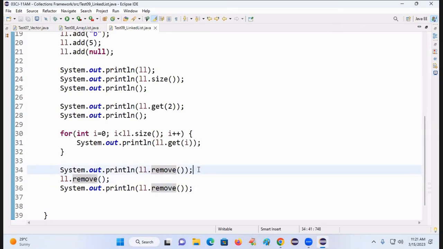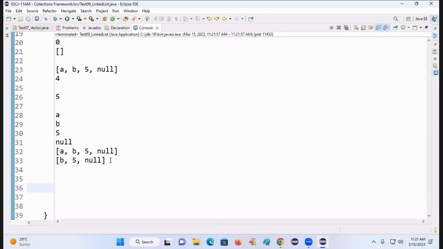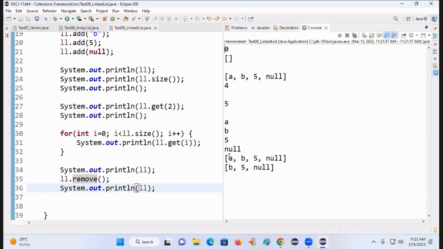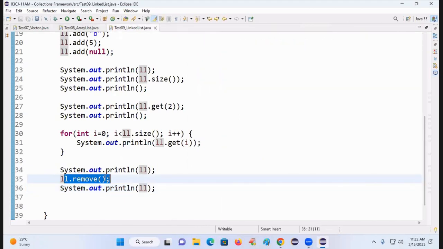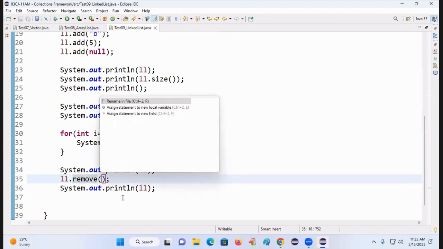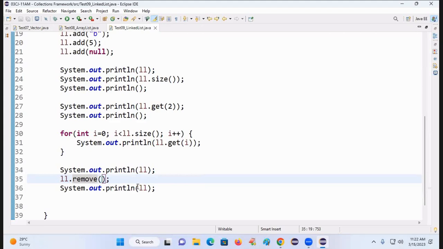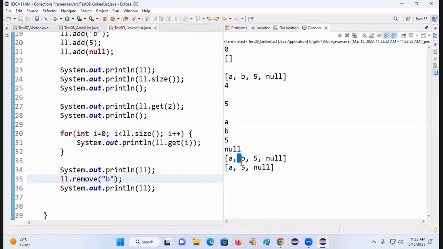Let me write. Which element is removed? So linked list has a special method called remove. What is it removing? The first object. This method is coming from Deque, it is not a Collection class method. It is a Deque method. I'm giving here double quotes B, so now double quotes B is removed.